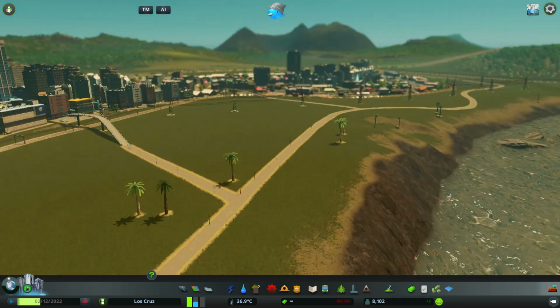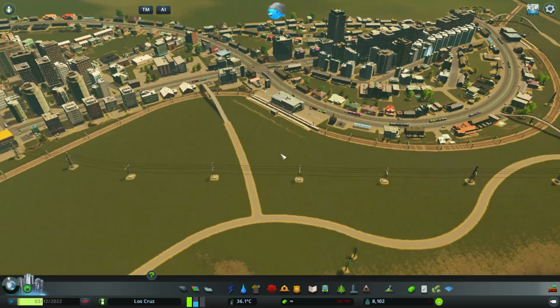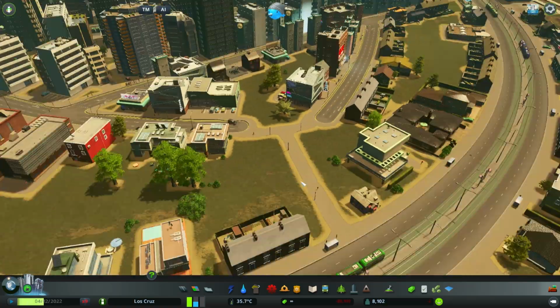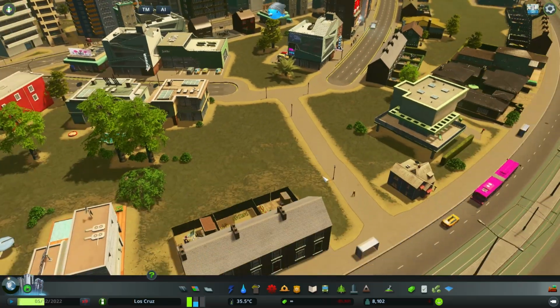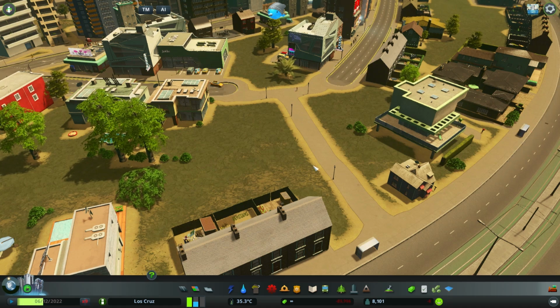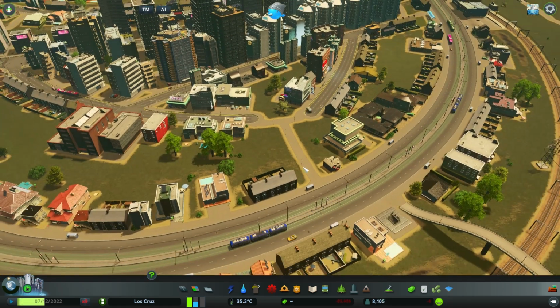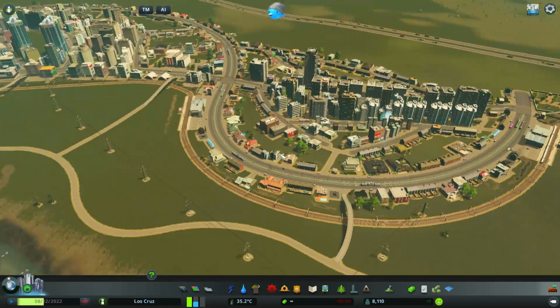So here you can see that people are starting to use my cycle paths, and people are using the paths which interconnect between things. So these paths here do allow bikes as well. They're not just for fit people only, it's very important to know. So, I think that's pretty much it.